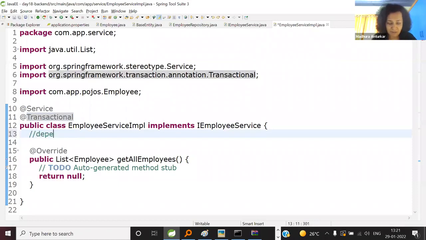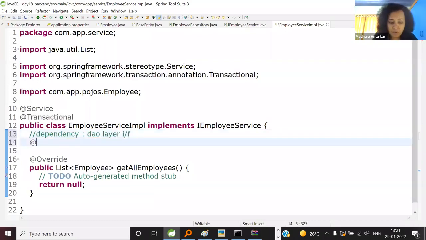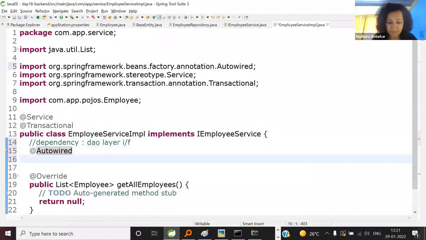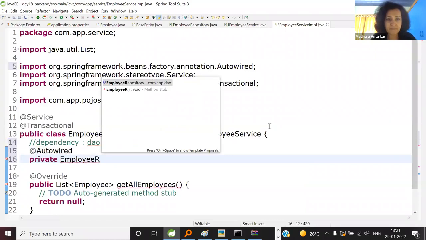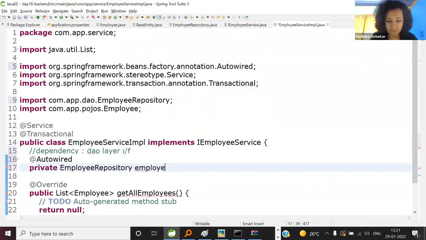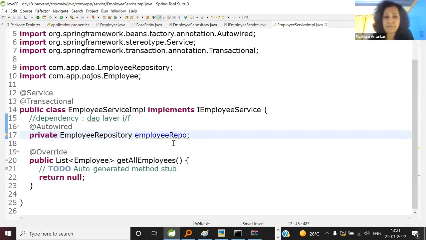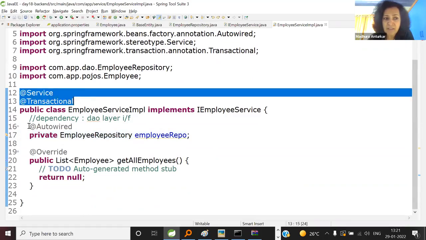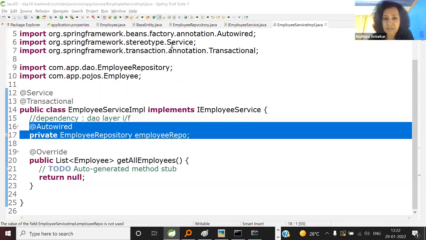Tell me, what will be the dependency of the service layer? It's a DAO layer interface. And how do you do the wiring? Not the hard-coded manner, which is tightly coupled, never. Autowire. And what we are going to autowire is your employee repo. I can say employee. Done so much, reached here. So do it in a proper manner. Don't miss out things. @Service, @Transactional, and the dependency is going to be the DAO layer interface.